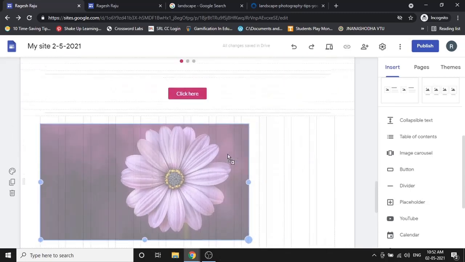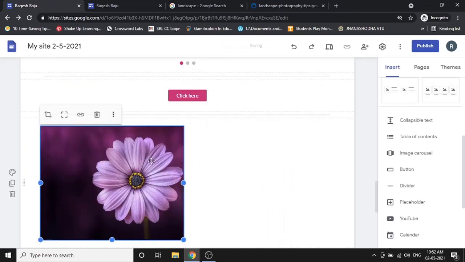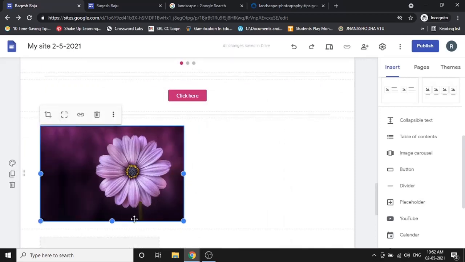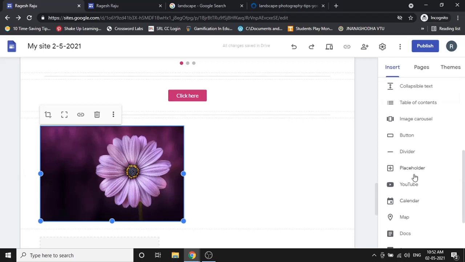If you want, you can try it. So I just crop it like this, and I click on uncrop. Automatically the photo gets adjusted to that size. Okay, so that was placeholder.